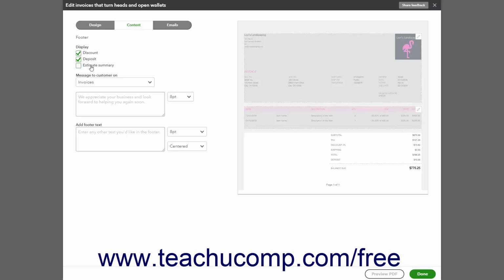To add a message to the customer, type the message into the large field under the Message to Customer On Form Type label and drop-down. You can set the font size for the message by using the adjacent drop-down field. To add additional footer text, type it into the field under the Add Footer Text label. Then set the font size and text alignment using the two drop-downs to the right.